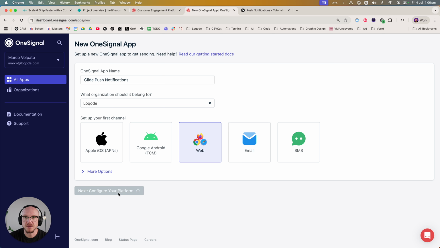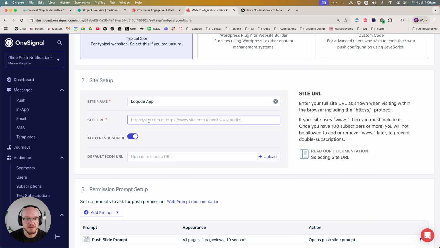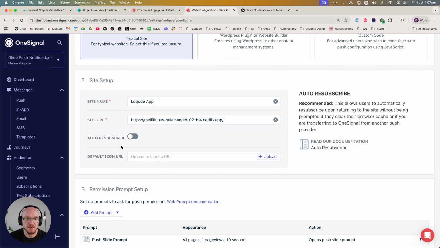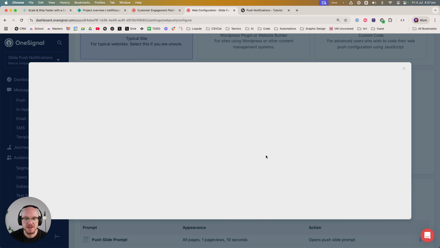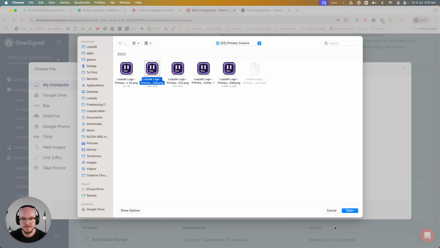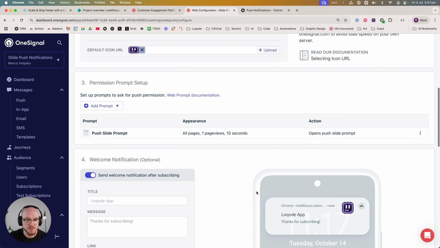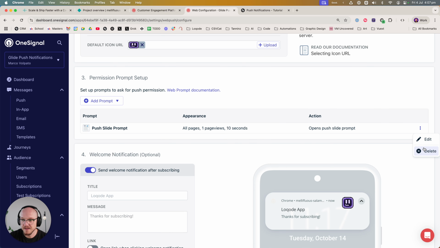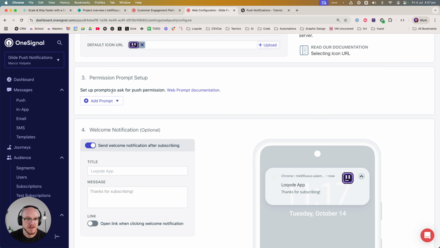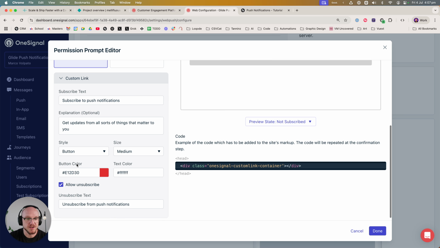Then we're going to configure our platform. We're going to leave it as typical site. We are going to now paste that URL that we just copied. We can uncheck auto resubscribe and then we can upload an icon that will appear in the notification. Now that we've done that, we're going to scroll down and delete the default. And then we're going to add our own push prompt and it's going to be a custom link. Now you can customize the text and the explanation and the colors. You can do whatever you want.